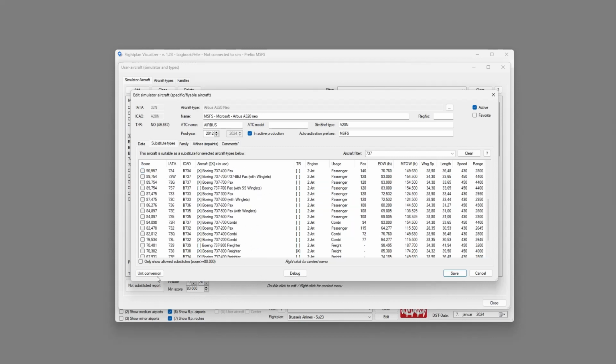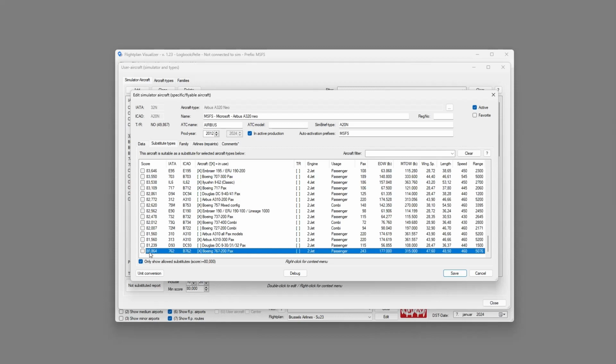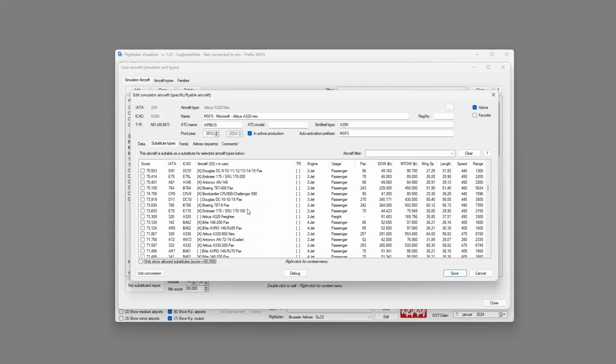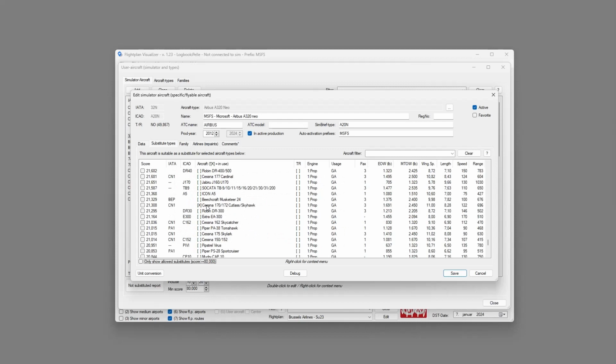But as I said, with a setting of normal, you can only choose aircraft with a match score of at least 80. So if I click this one, you see I will not see anyone below this one. This is the lowest score that's above 80, but if I include all of them, you'll see all those types of aircraft.